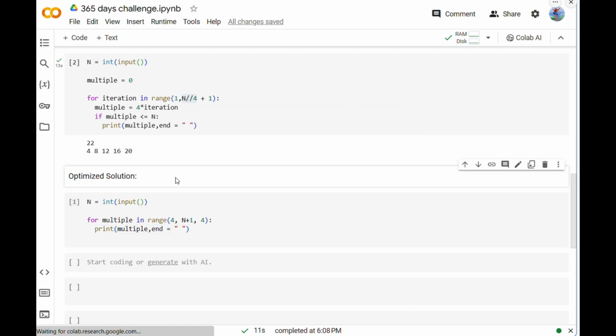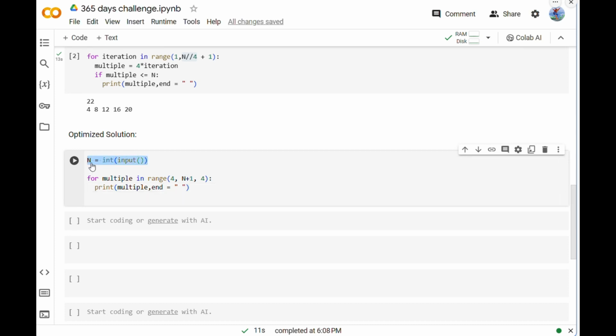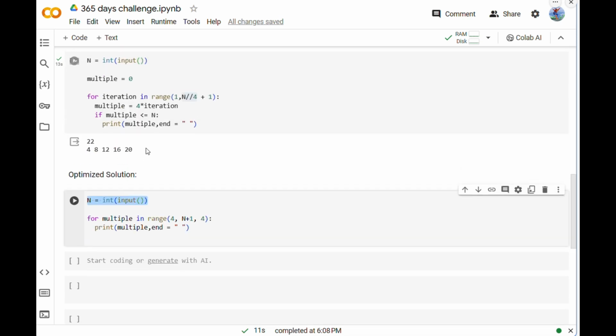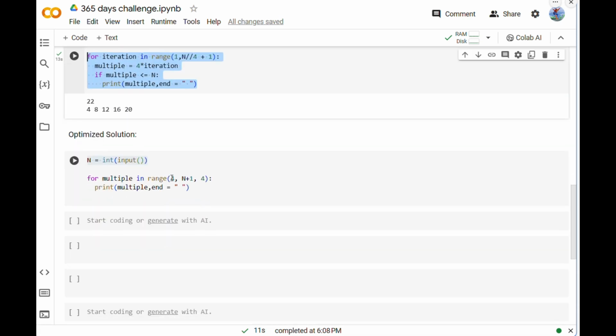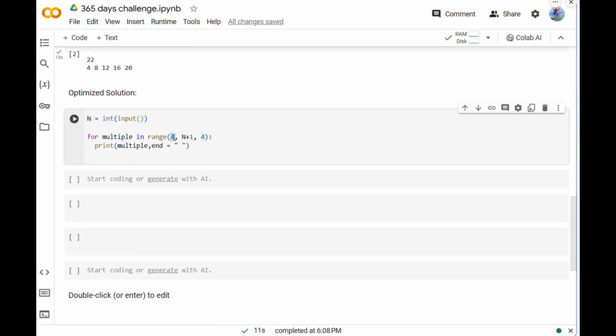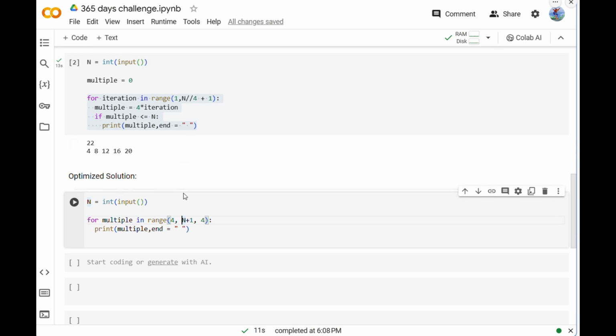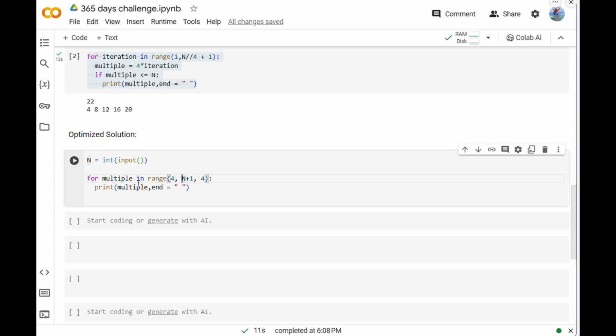Okay, so we have written our optimized solution here. Let me explain what we are doing. First, we are taking the input from the user. Now, instead of doing this complicated stuff, we are simply starting from 4, because we know that 4 into 1 is 4 only. And instead of finding the iterator, the range till when we need to print the values, we are just adding 4 to it. So 4 plus 4 is 8, then 8 plus 4 is 12, 12 plus 4 is 16, 16 plus 4 is 20. And the range is 22 plus 1, that is 23. So it will give us 5 values only, and here we are just printing out the result.